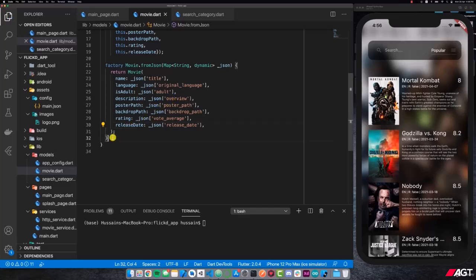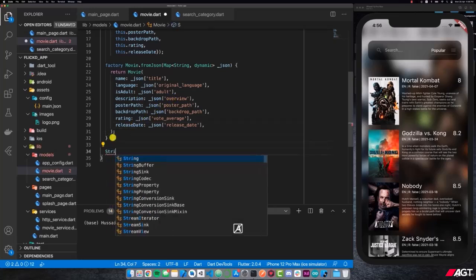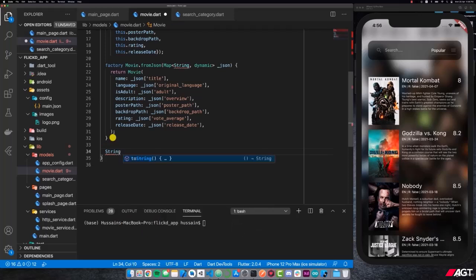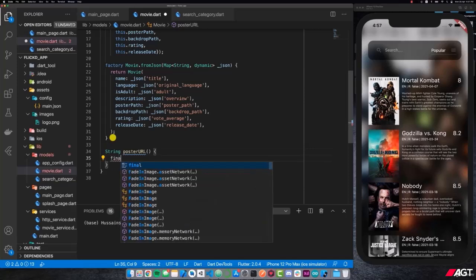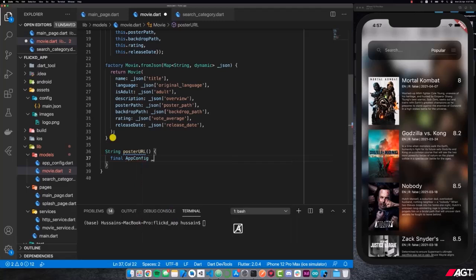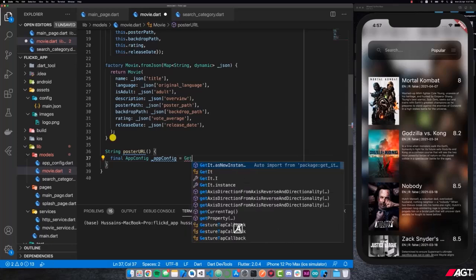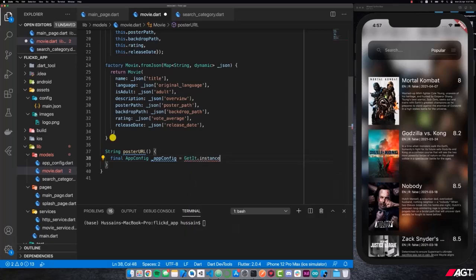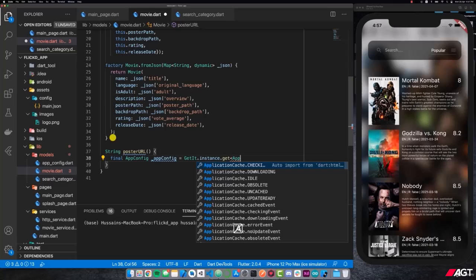The last thing I'm going to do is add a helper function to this class, which is going to return us the complete URL for our poster. So I'm going to call this posterURL. And then inside of here, I am going to firstly access the app config by doing final AppConfig _appConfig equals GetIt.instance.get AppConfig.